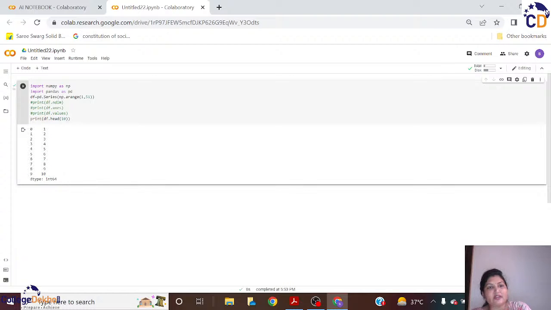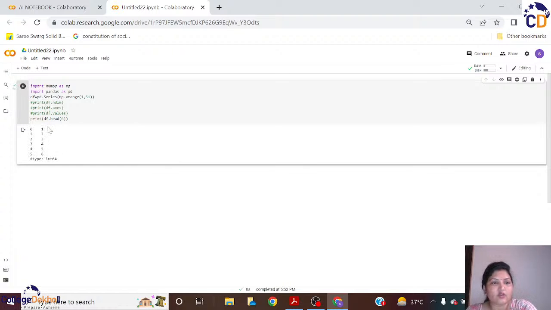The index is maintained, right? So here the index starts with 0, which means it is showing the records from the first. Let's suppose I take the argument as 6. It would show me the first 6 records of the data set. Now let us check it out for the tail function as well.